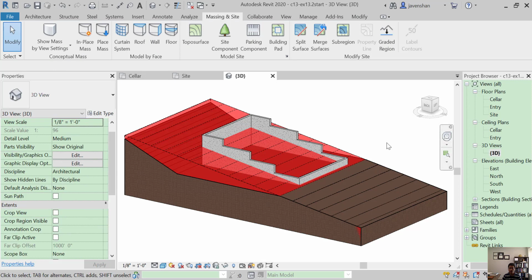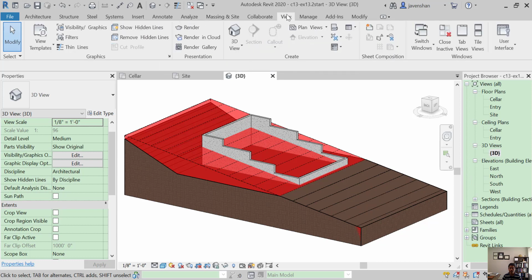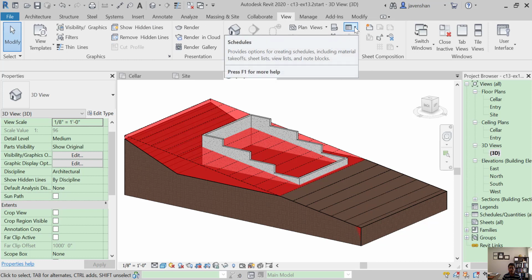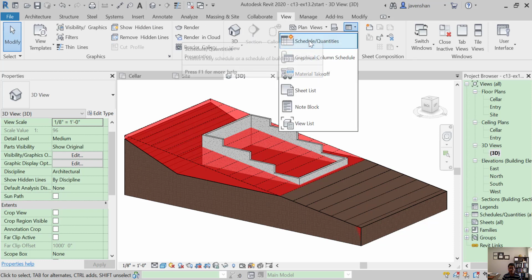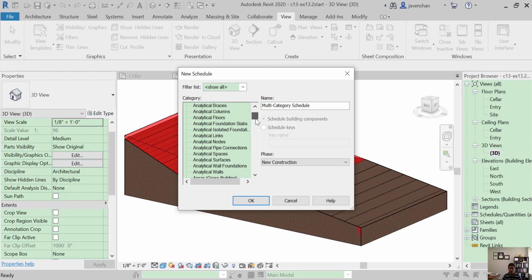Next, we are going to report the volume of cut and fill. In order to show the quantity, we need to go to the View tab and Schedules. Select Schedule and Quantities. Go all the way to Topography. Schedule 2, it looks like we've already created one before, so let's create a new one. The phase is going to be new construction, and hit OK.